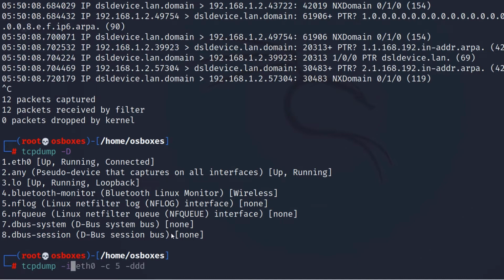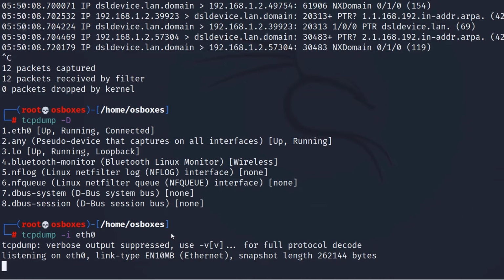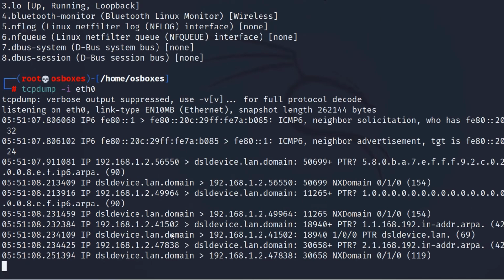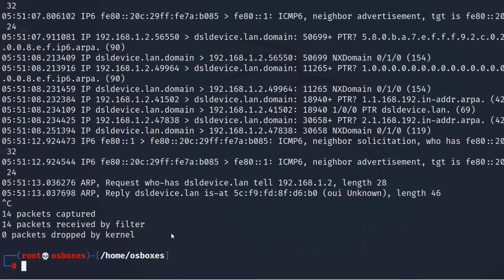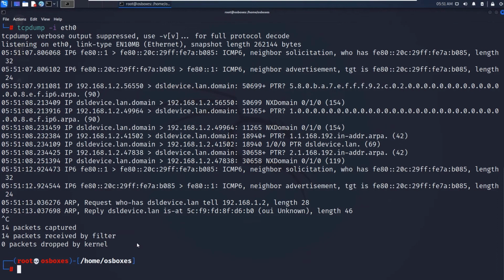To specify, we are entering the -i. The -i is for the interface. So I am specifying eth0. You can see I have worked with this while writing the blog post, and let us just give enter. Now we can see that it is capturing the packets from the interface eth0. So it is a way to specify the network.